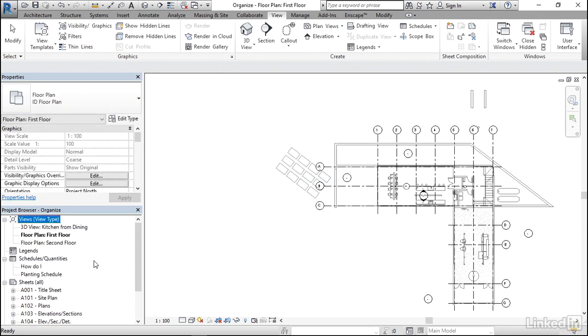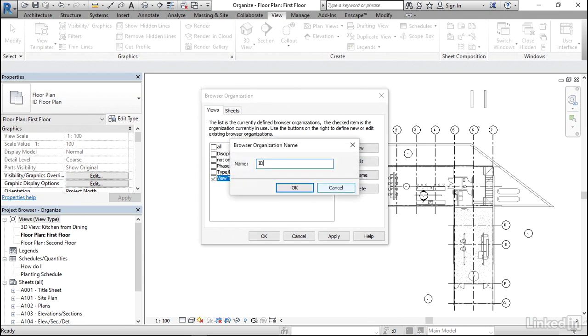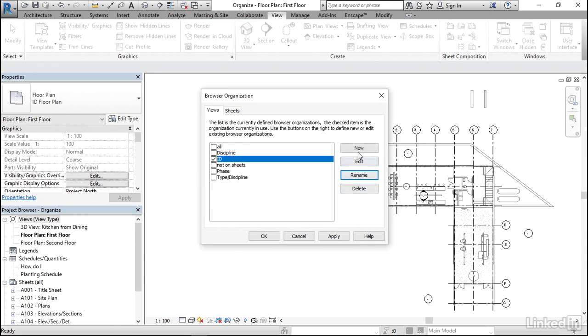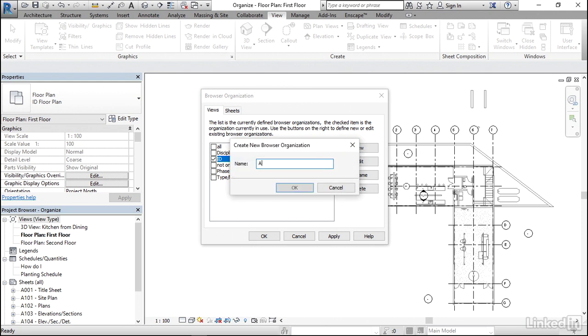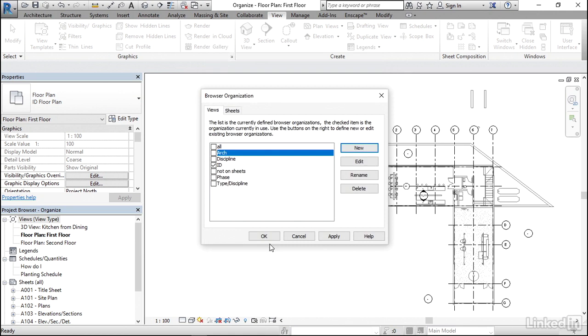One of the things that you'll notice is that now you're not seeing those for the architectural. The reason is because of the way that we created our organization here in the project browser. If we right-click, go to browser organization, here we have view type. Let's just rename that to be ID. Let's create another one, which is new, and call it arc or arch. Click on OK. And now this time we want to filter it once again by the view type and make sure that it's equal to arch. Click on OK. Click on OK.